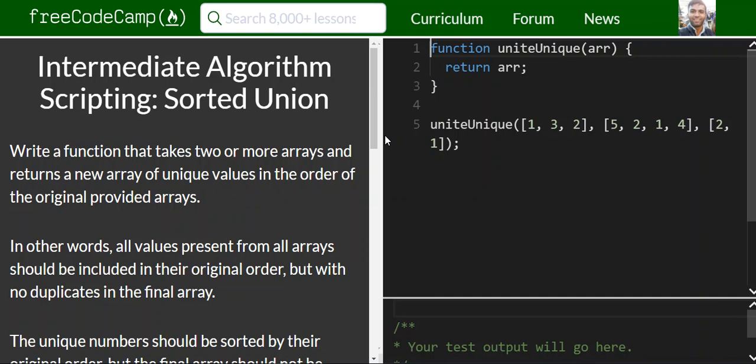sorted union challenge. First of all, just a disclaimer that I've got a bit of toothache and it is a bit painful, but I'm going to try my best to speak as clearly as I can. So if you don't understand me, just leave a comment below in the video and I will remake this video. Alright, and yeah, so let's get started without further ado.